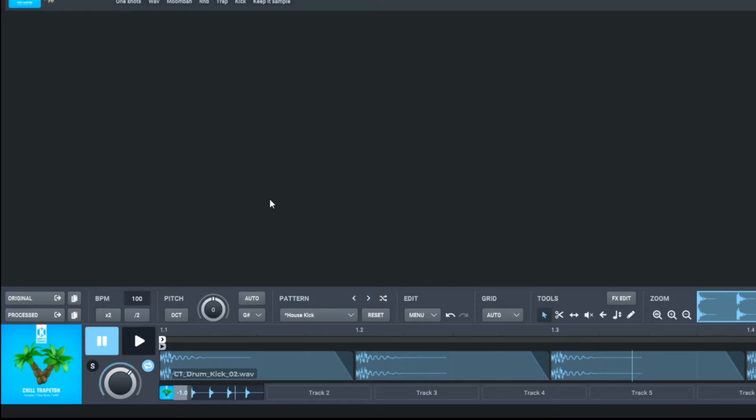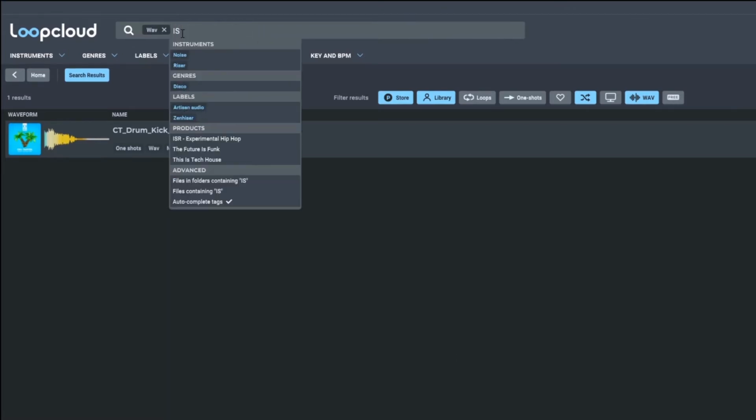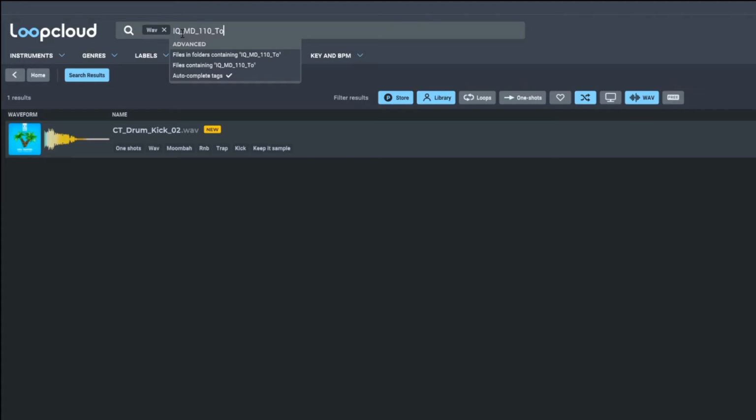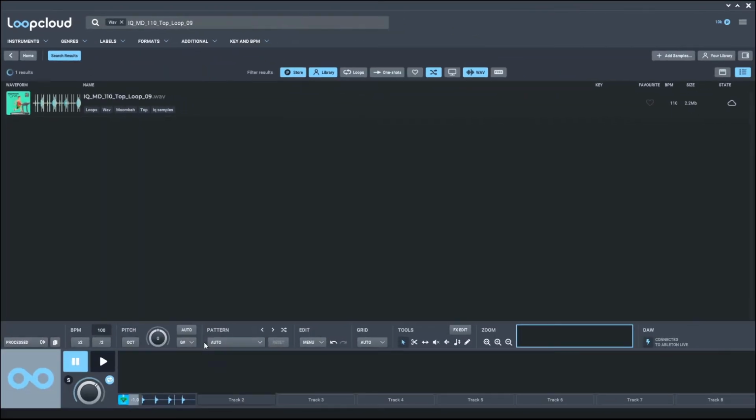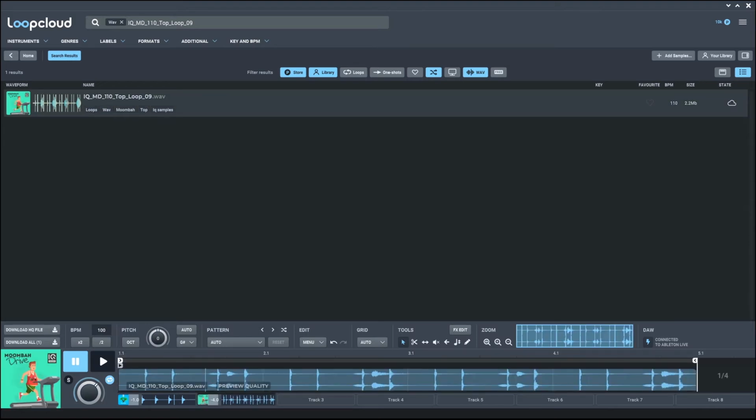And because we're making some mid-tempo tropical house style stuff, I think it's good to put a percussive top rhythm right now. So I'm going to jump over to track 2 and again do a specific search for IQ_MD_110_top_loop_09, all separated by underscores. There it is. Make sure you're on track 2 and just click it to load it. And again, for this, I'm going to go ahead and pull it up to -1. So that's where we are, and we're well under our way.